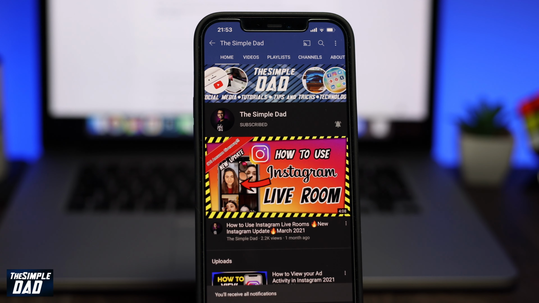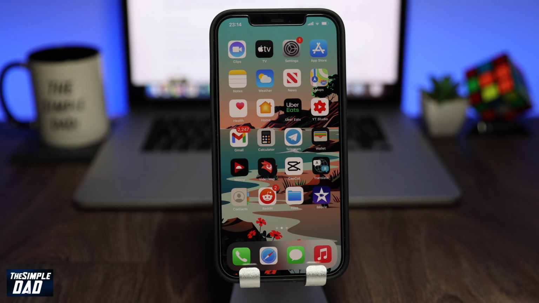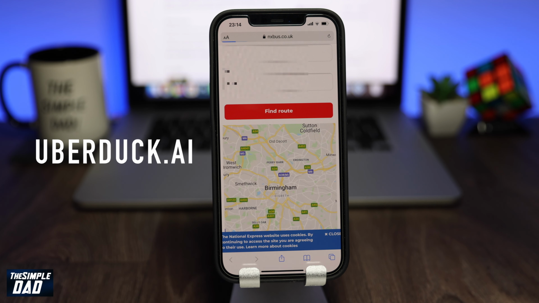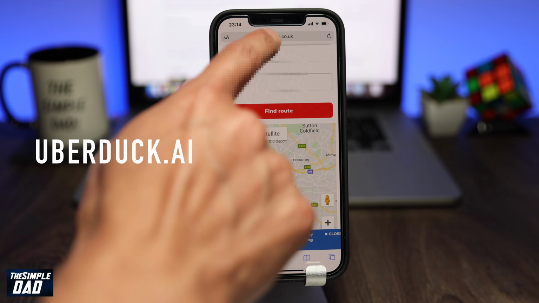So this is a cool website where you can get voiceovers for famous celebrities like Kanye West or Spongebob. So to begin with, open up your browser on your PC or on a mobile device. Now navigate to UBERDUCK.ai. I'll put this on screen.